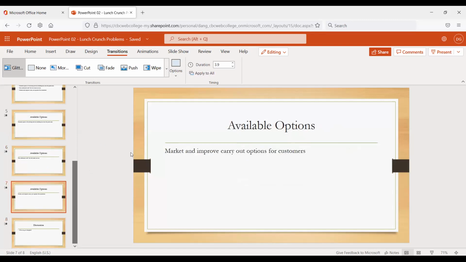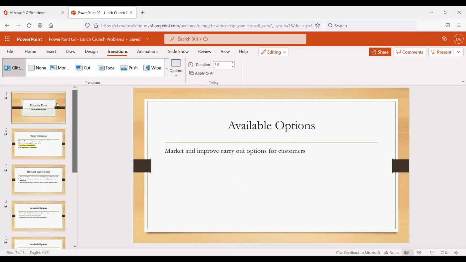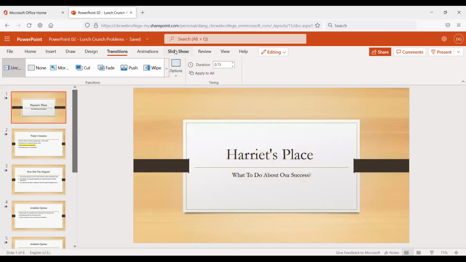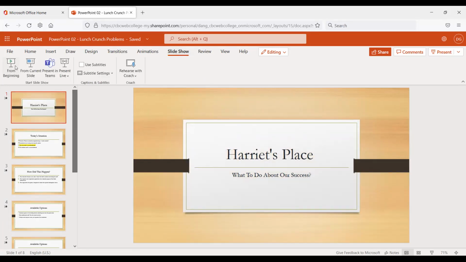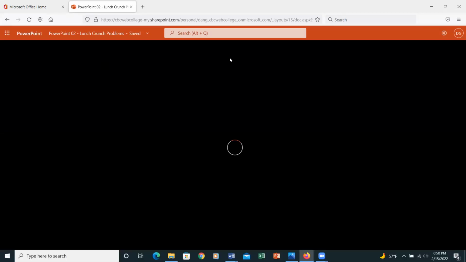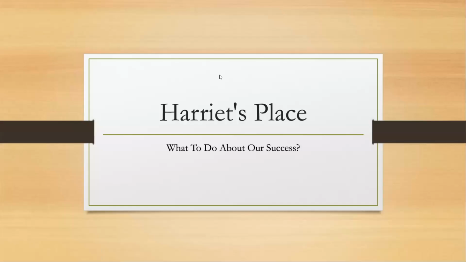Okay. So each one has its own slide transition, and here's a chance to see how it would look. Now, on the other hand, if you're trying to show off in front of the boss, maybe it's worth seeing it. Okay, so here we go. Here's Harriet's place. What to do about our success?